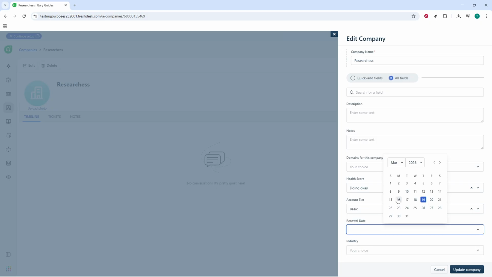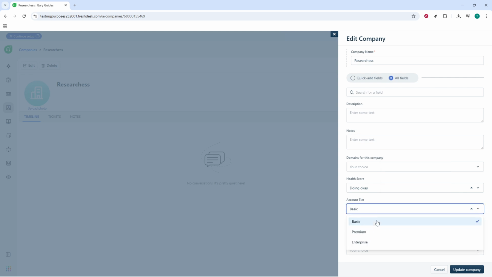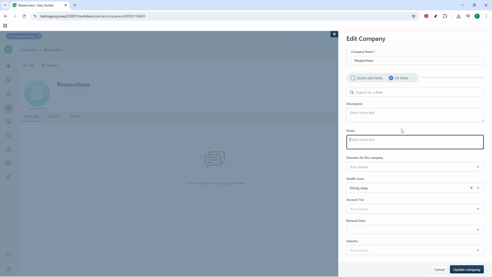Industry helps you categorize companies for filters and reports, while tier can indicate size, spend level, or strategic importance depending on how your team defines it. Consistency here makes future dashboards and exports far more useful. Once everything looks good, click Create to save the company.